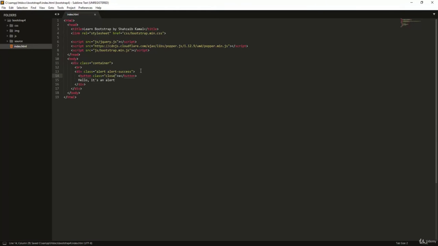Okay, what is the close class? In some later chapters we're going to talk about close again. So what is close? It's simply a Bootstrap term which we use for any kind of close button. We are not going to use the btn class or different classes, because we're not actually going to apply the button styles on this button. We're going to apply the close style.